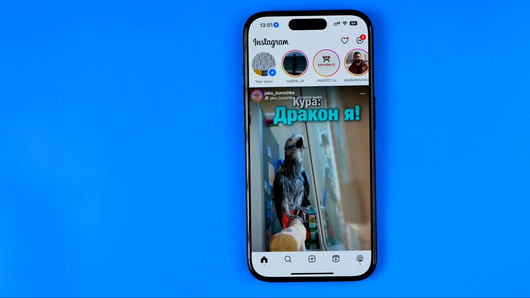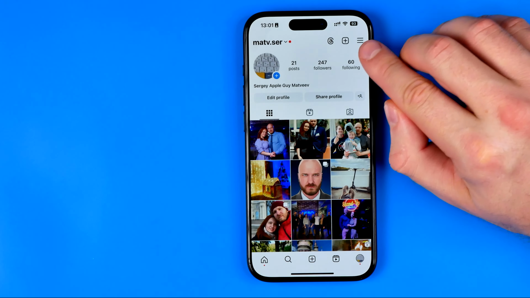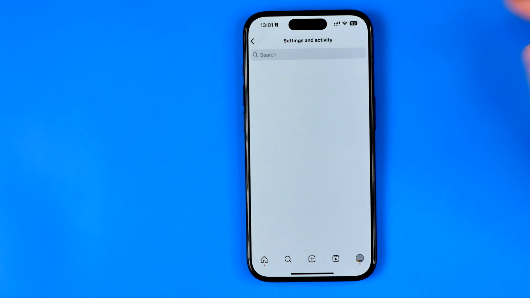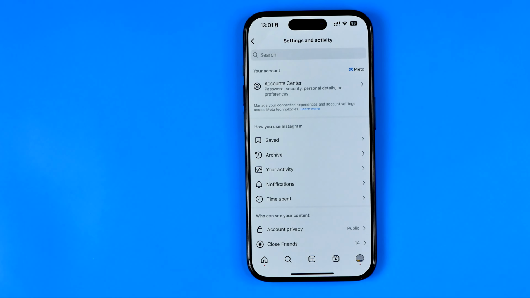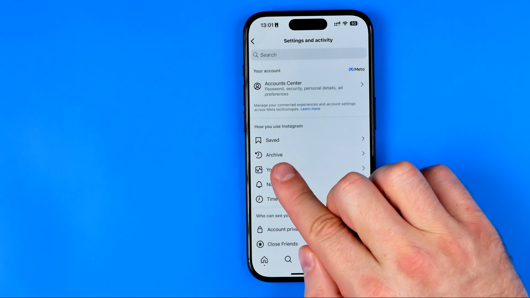And once it is done, just tap right here to go to your profile. Then tap these three lines at the top right corner to head over to the settings and activity, and that's where you can easily find this archive option.